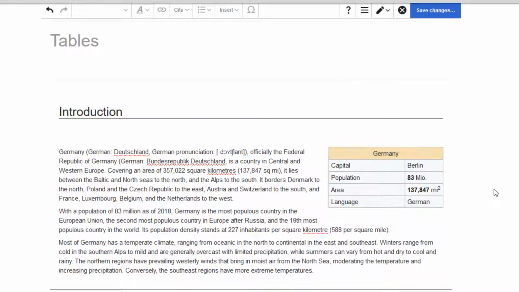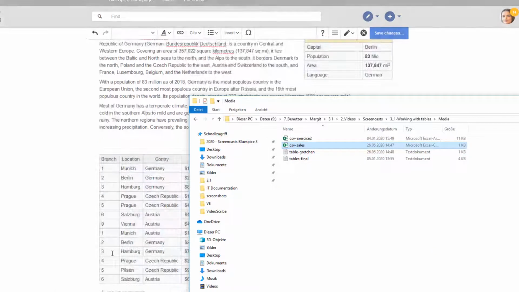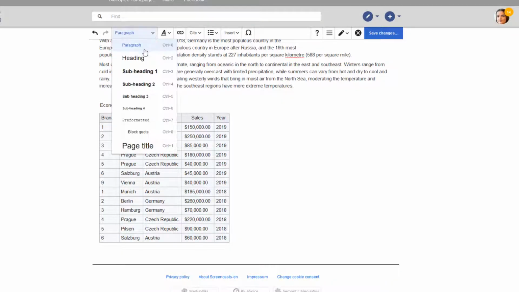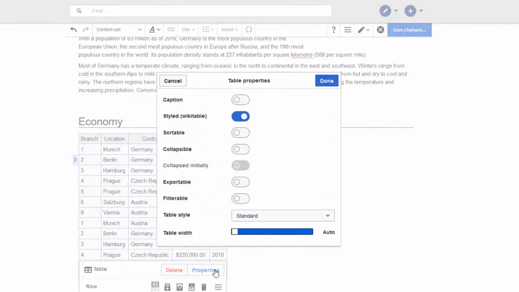Done. If you already have an existing table from another application, you can directly insert it as a CSV file. Simply drag the file onto the page. And here we see some sales figures. I click on Properties to format the table. I activate the title that I will later add above the table.